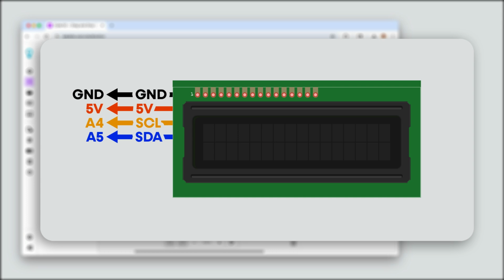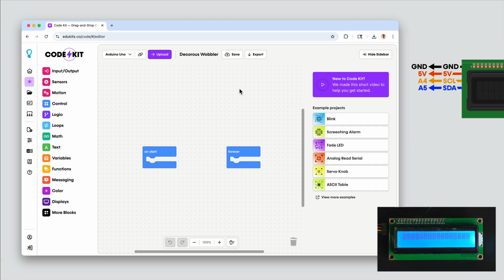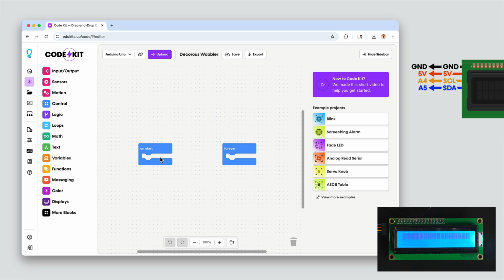So now let's go over to the coding. Our project is going to set up the display. We're going to collect the name via the serial monitor, and then we're going to display that name on our display. So let's get started with the display setup.